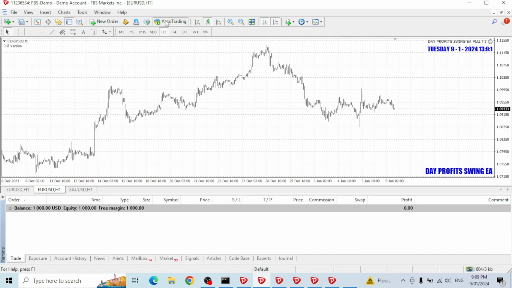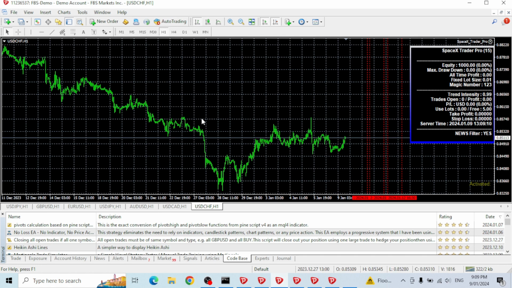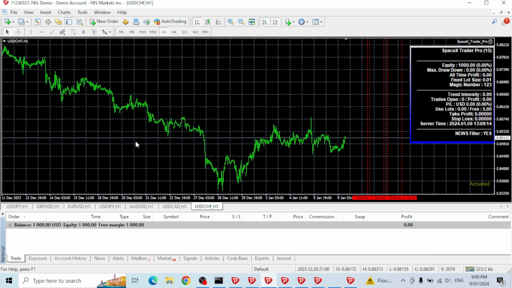We can turn on auto trading now, make sure that these are all smiley faces over here. Over here's another one, SpaceX. Now, if you're new to the channel, these are all demo accounts. They are all starting with 1,000 US. And the leverage is 1 to 500 for all of them. Just so you know.